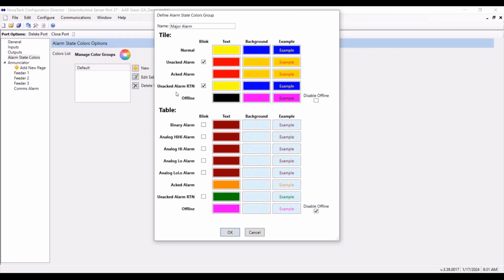Because when we added this feature in, we figured we should combine all the color settings in one location rather than one in the web UI and one in NCD. So this is just a cleaner way of configuring those colors. But that's right, you can add in a blink. We didn't have the blink capability before. Oh, for the table? Perfect.